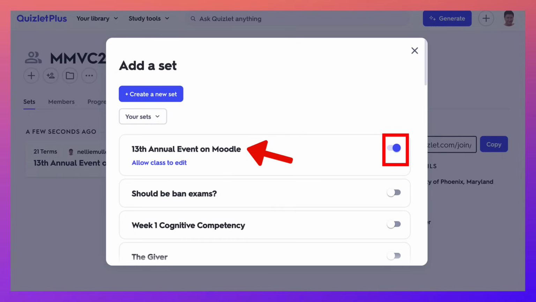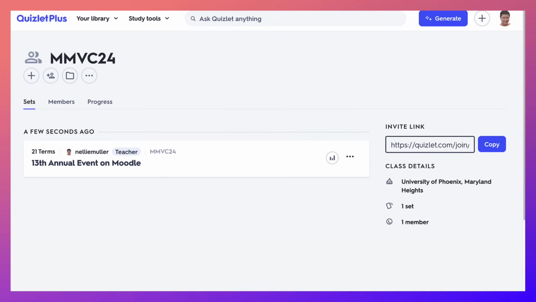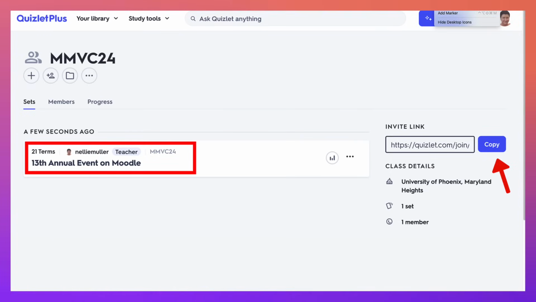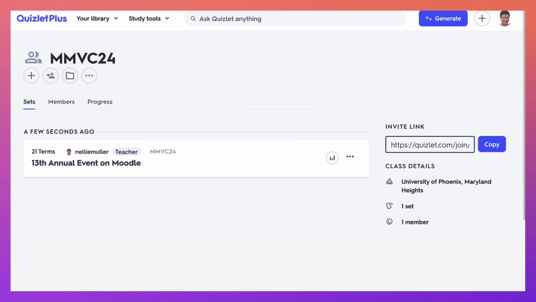Okay, so we're not going to create a new one. These are our sets. And that should be here now. So there I can see we have one set and one member. I guess that's me. All right.